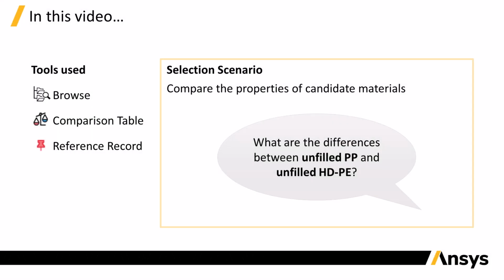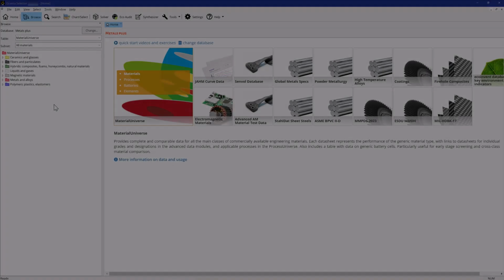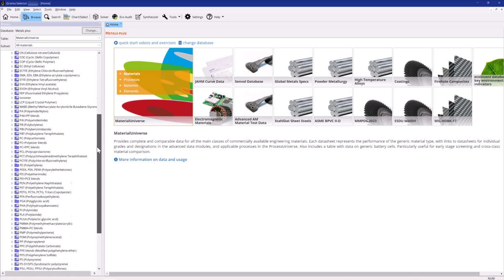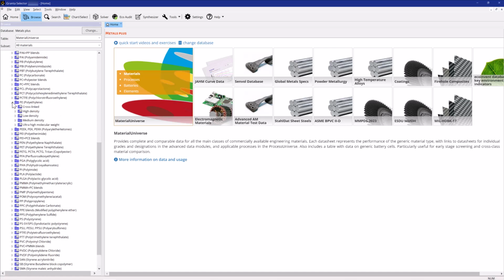In this video, you will learn how to compare materials in Granta Selector. We will find out the differences between two unfilled plastics, PP and high-density PE, by adding both to a comparison table. Use Material Universe and find the two materials in the Browse tree. They are both located in the Polymers folder, under Thermoplastics.